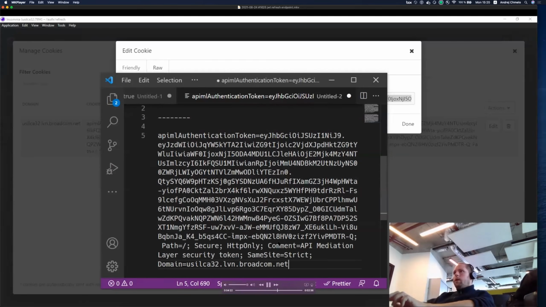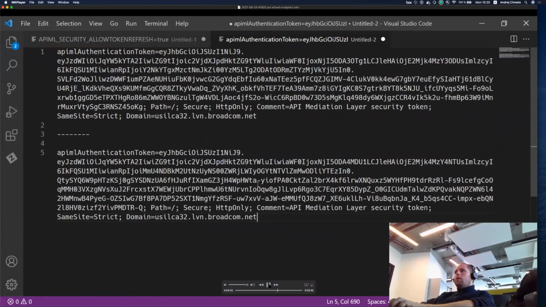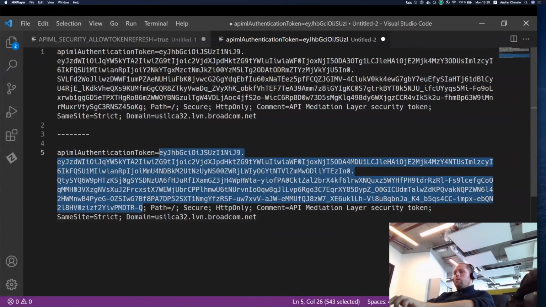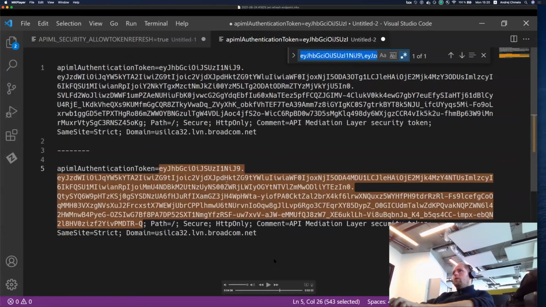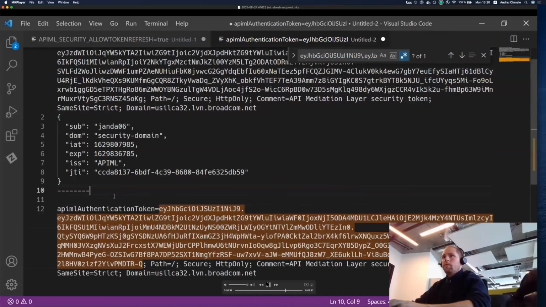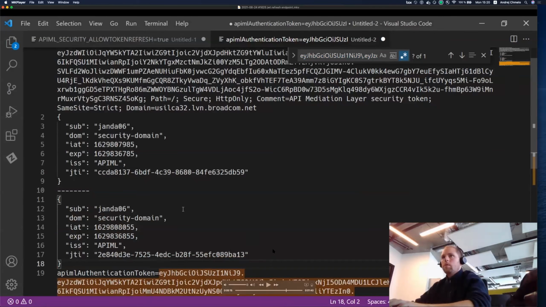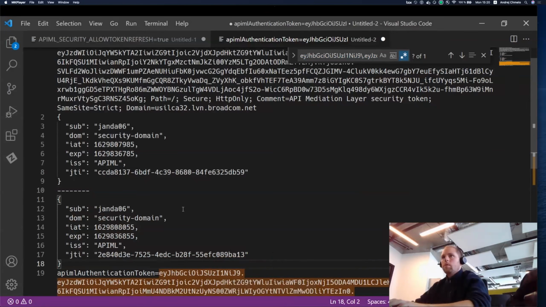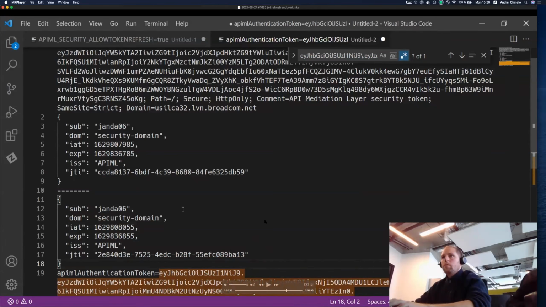Copy that. Now, as you can see, those tokens are unique, and we will decode them so we can see what's inside of those tokens. As you can see, they have different issue times and expiration times. Basically, they are different cookies.